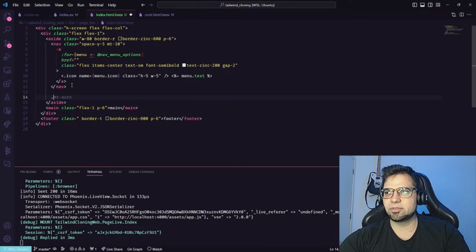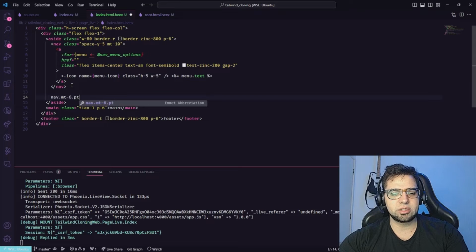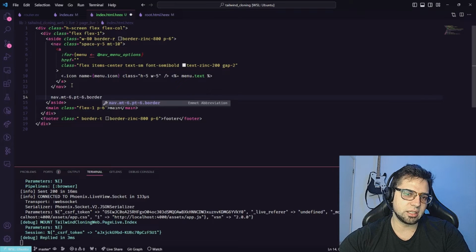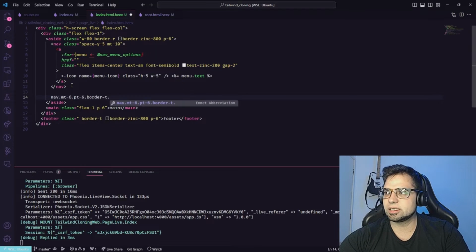What we can have now is a nav, margin top 6, padding top 6. I'm using the image. So the advantage of using the image in LiveView when you install it correctly is autocomplete, and you can make a fancy menu. You can make a lot of things that are amazing. Let's check it. So now we have the border on the top.